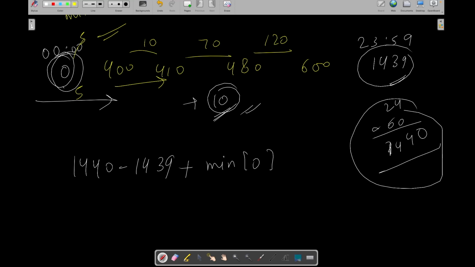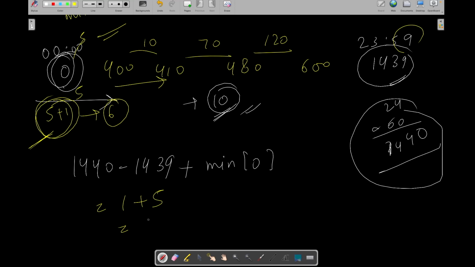Okay, and we need to calculate the difference between these two, right? This and this. Then 1 minute this and 5 minutes this, so 5 plus 1, 6 will be our answer. So we need to subtract this last time from the 24-hour clock and then add the minutes of 0th index, and then finally we will get 1 plus 5, that is 6. So among all of these times the 6 is minimum, so 6 will be our answer, right?